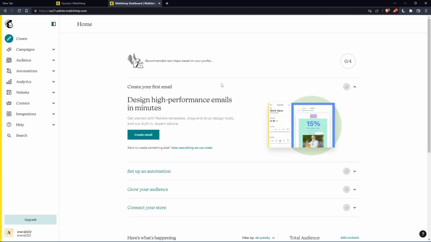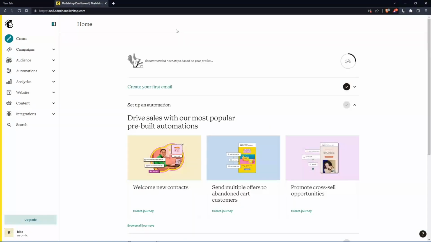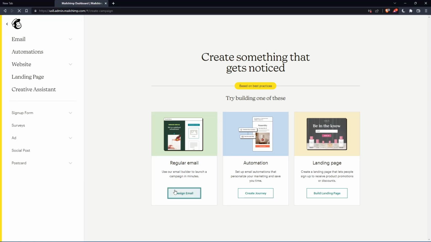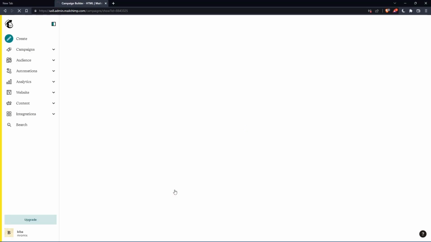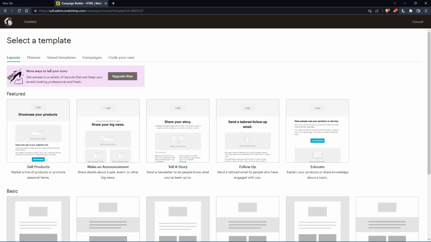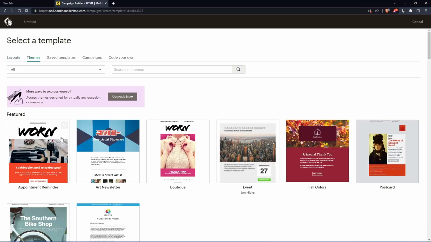So as we said in the beginning of this tutorial, you would like to remove the footer on Mailchimp. So let's go and create a new campaign as an example, design email, and choose a theme. Of course, every theme has a header and footer, or even a layout. So for me, let's just choose this one.